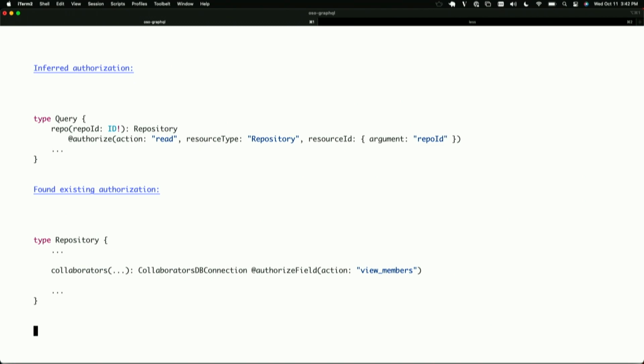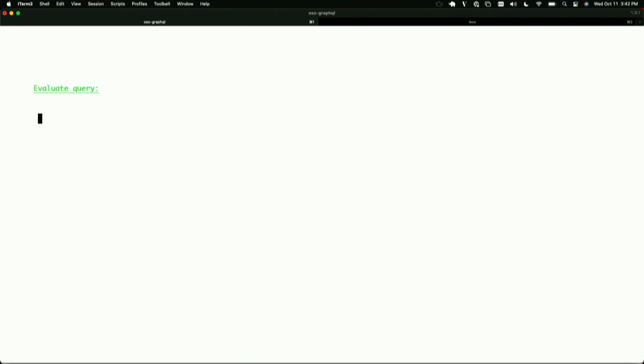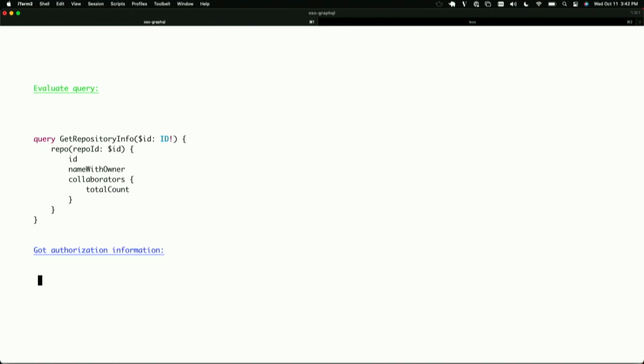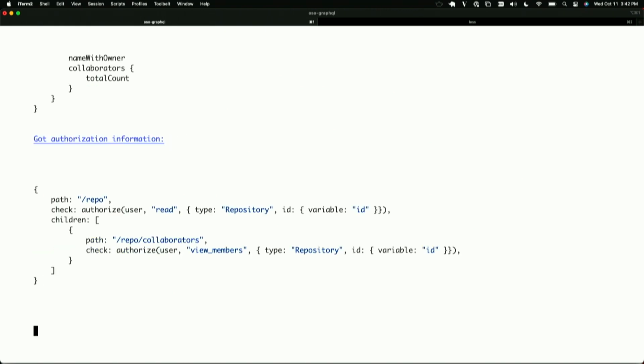Okay, well, so where this comes in handy, right? Remember, I go and make that request. I go and fetch, query for a particular repository. We can take that query. We can basically say, well, what authorization needs to happen here? We have all the information we need. So in this case, maybe accessing that repo field, we already knew that meant we should be able to read the repository. And the collaborators one, we said, well, that means we also need to be able to view members. And this is all happening right at the beginning of the query. We can just immediately be like, I know what authorization needs to happen.